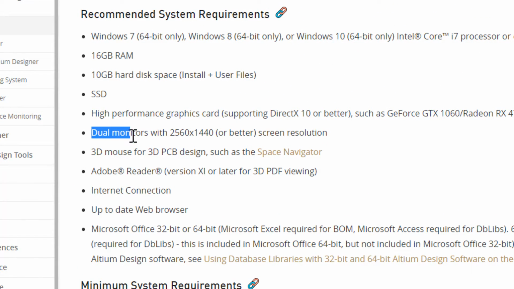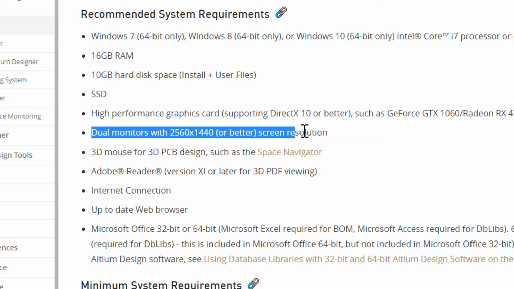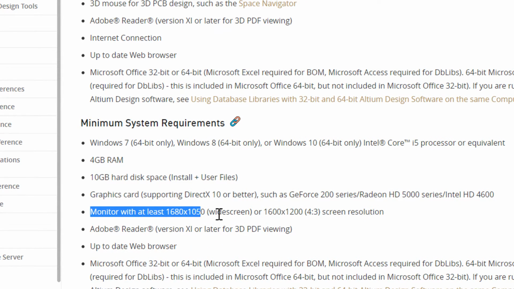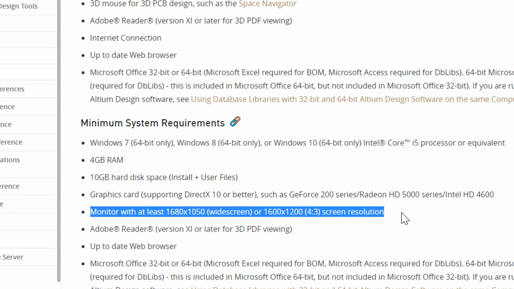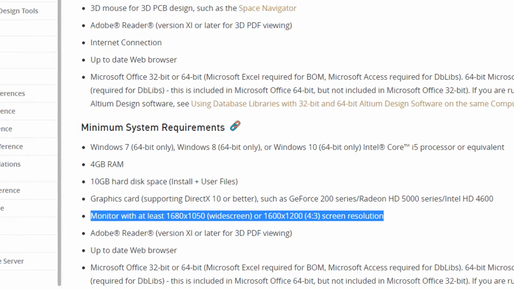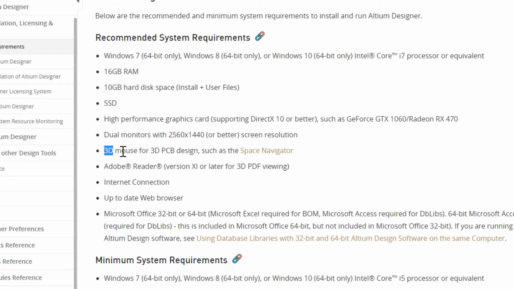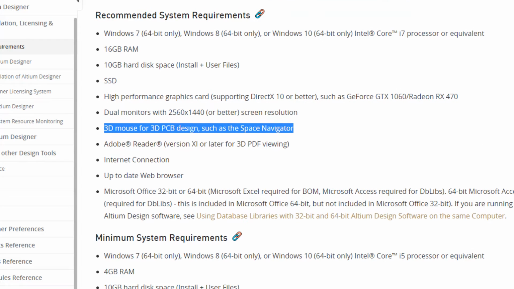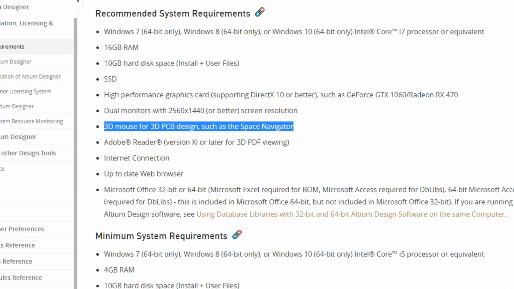Altium Designer has many different editors and panels of information that make monitor real estate extremely valuable. Dual monitors with 2560 by 1440 or better screen resolution is recommended, though the minimum requirement is one monitor with at least 1680 by 1050 widescreen or 1600 by 1200 screen resolution with a 4:3 aspect ratio. A 3D mouse for 3D PCB design is most useful when editing in 3D, though it is not required, as all functions and viewing angles can be achieved using a standard mouse.